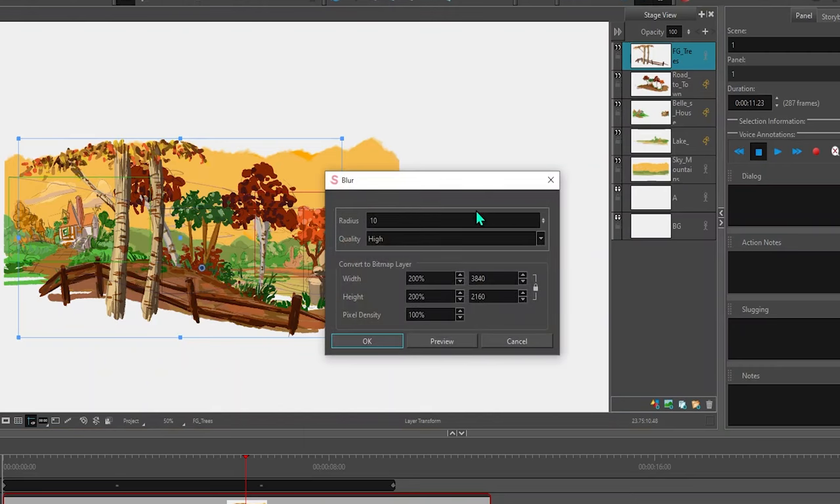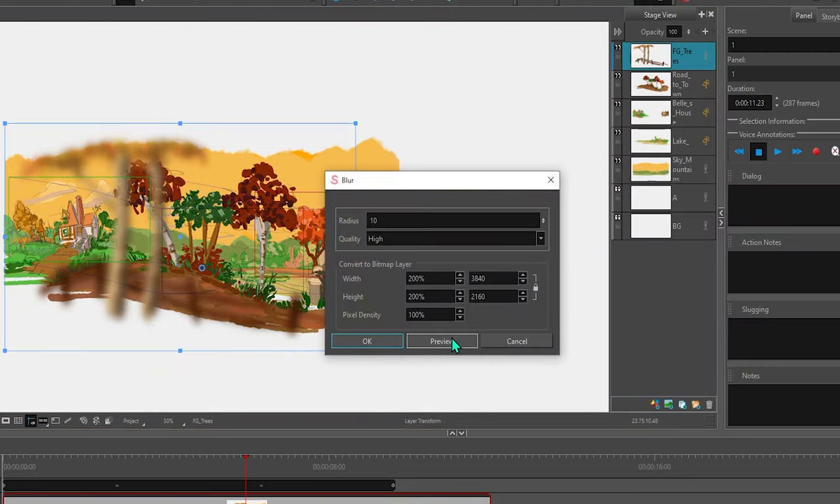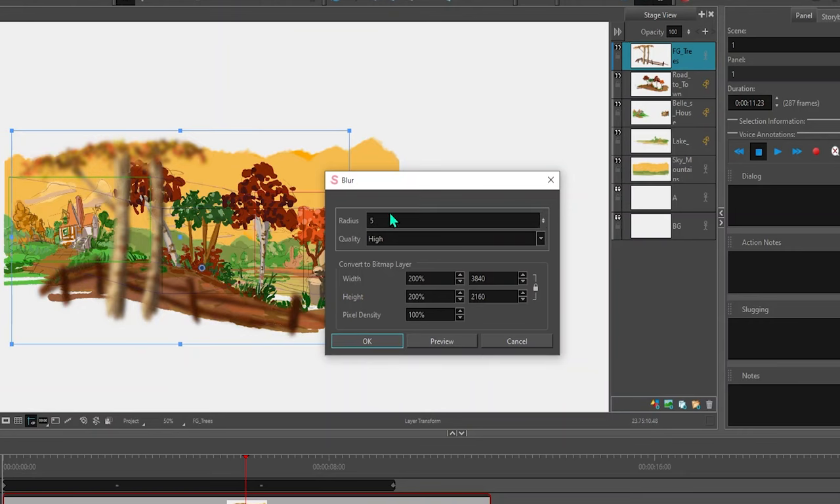Here's a little bonus tip for you. If you right-click on a layer, you can apply blur effects, and I would recommend you experiment because it's a really fun tool to have in your films. I went with a smaller radius, but you should try to experiment and see what works for you.